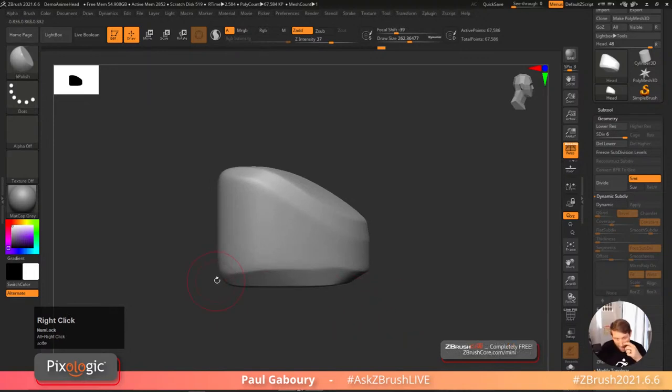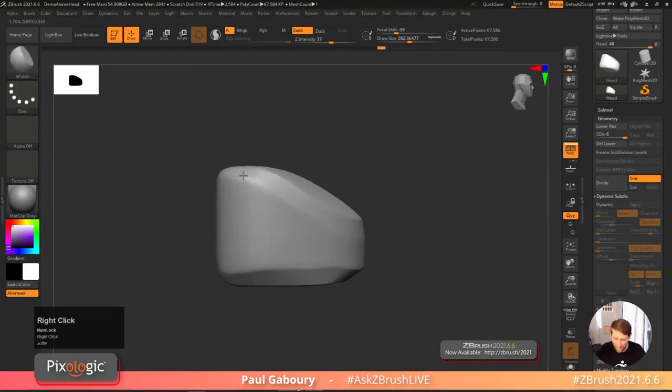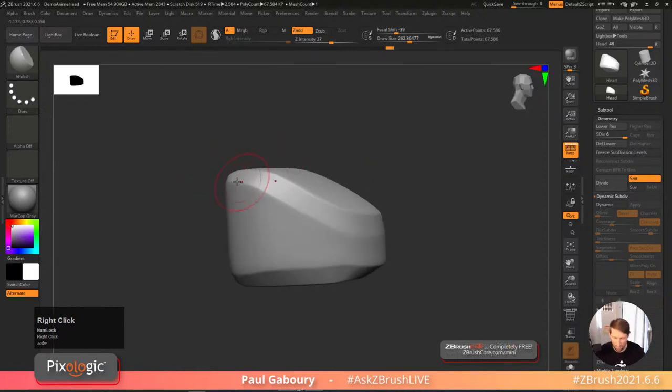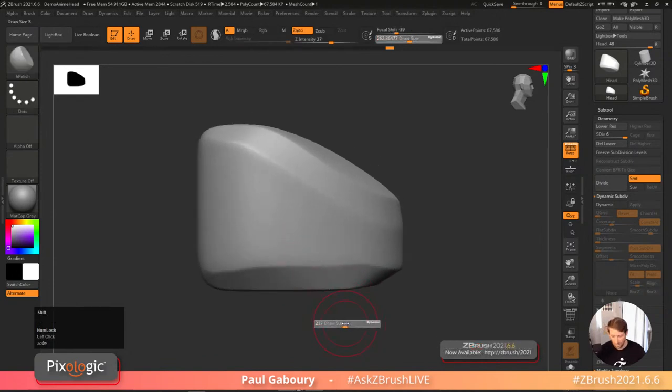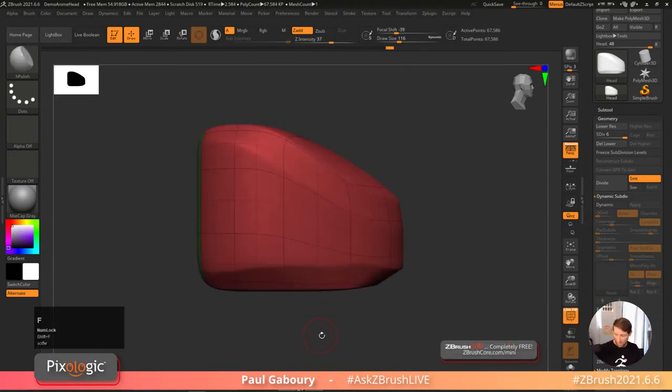Trying to establish, so you can see I'm not getting the cleanest result that I want right now, right? I can, of course, do certain things to make this more clean, okay? What I really want is a little bit more of what I have up here. There's a nice flow line happening up here, coming like this, coming around, and same thing up here on the top. I want something like that a little bit more at the bottom as well, okay? So this is where that brush comes into play. Again, I'm answering this question: what does the Crease Curve brush do? This is what it's going to do.